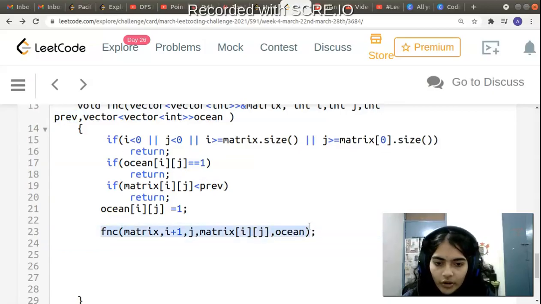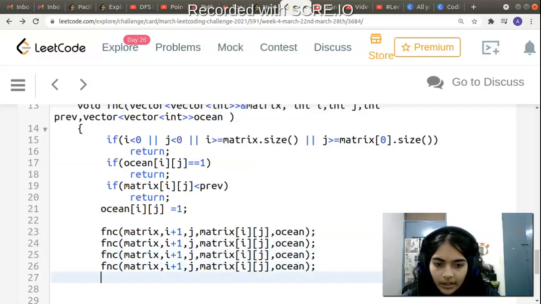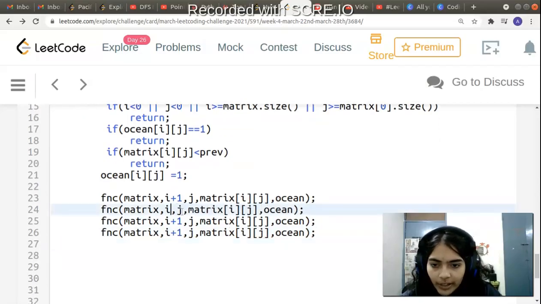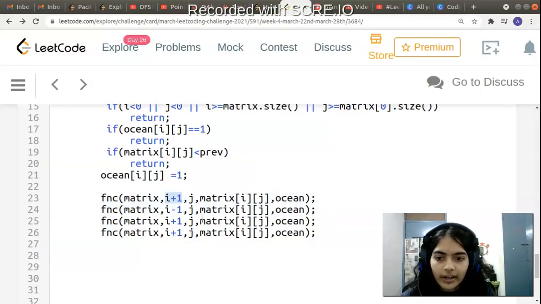And I will just copy all these recursive calls because we have to make only slight changes in them. So these are the four recursive calls. First time we will make i plus 1. Next time we will make i minus 1. So one time we are going to the downward cell, one time we are making a recursive call to the upward cell.